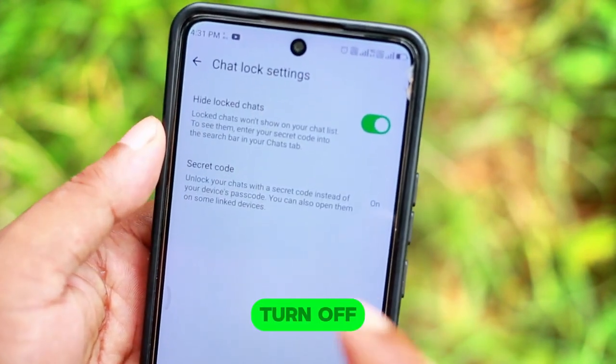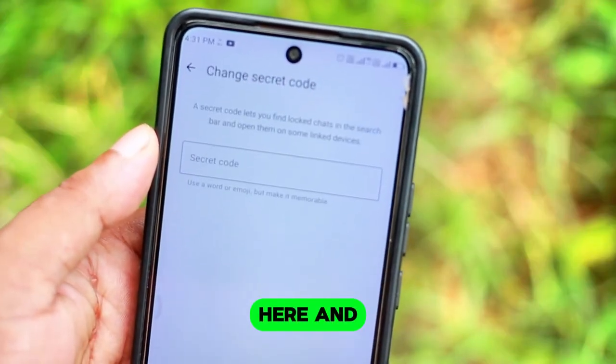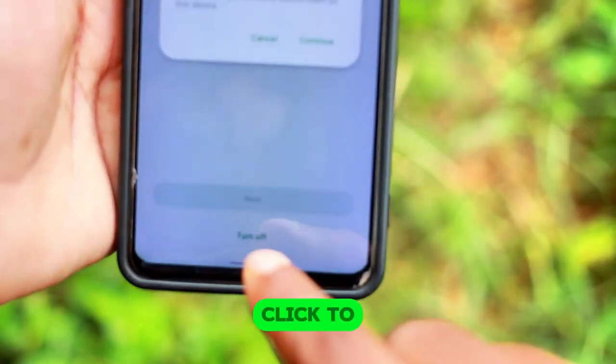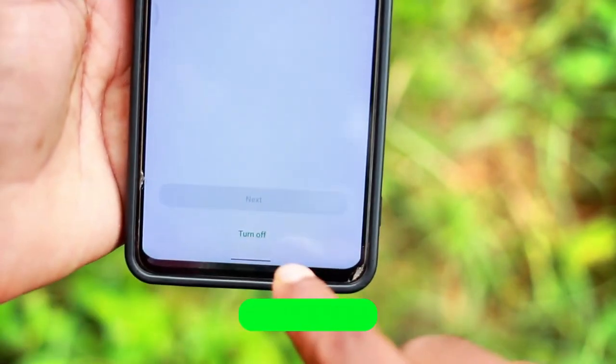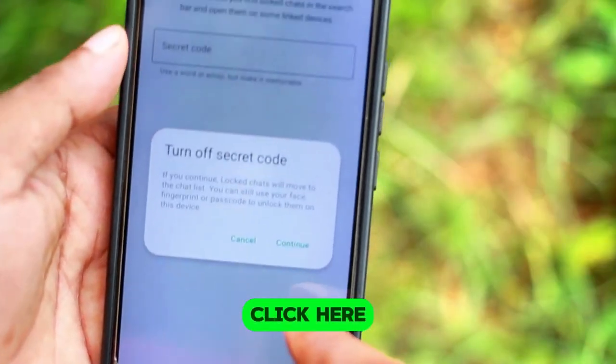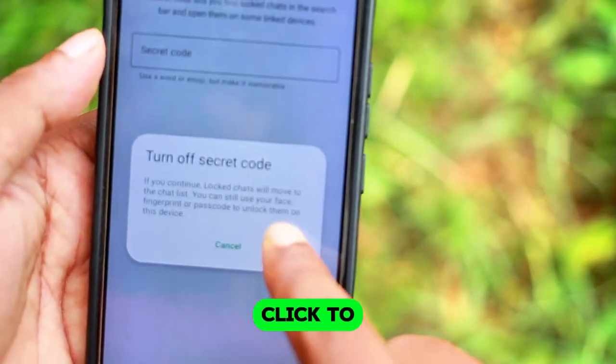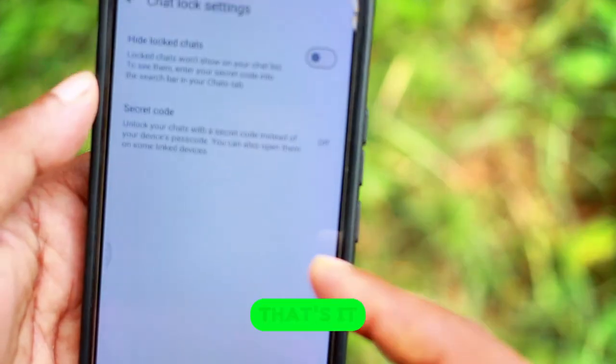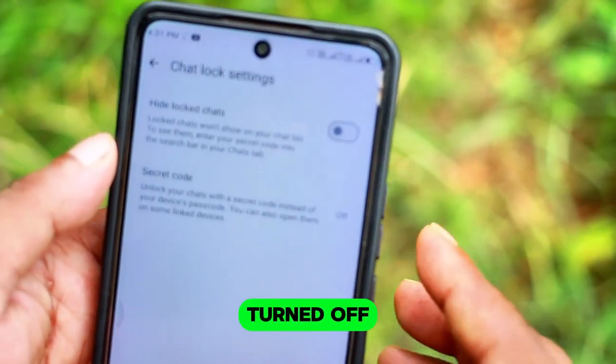So now if you want to turn it off, then click here and then turn off. Click to here, you can see the turn off option. Click here and then click to continue, and that's it. It's now turned off. That's it.